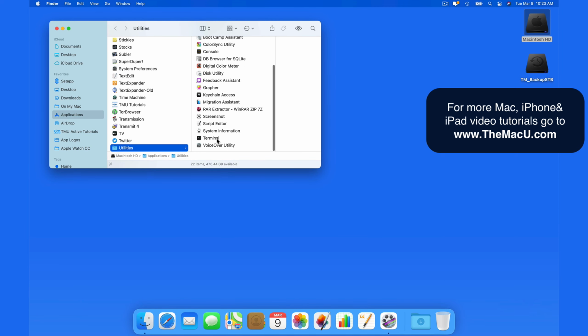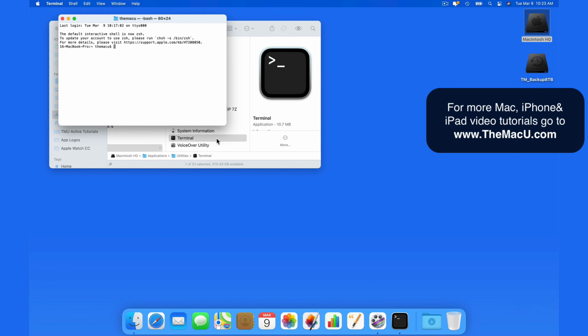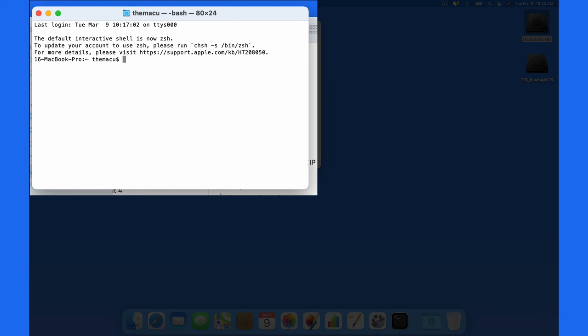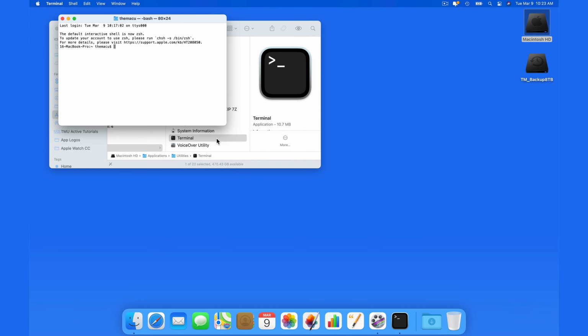I'll launch Terminal, and then I'm going to need to enter two commands. One that's going to instruct the dock to add a spacer, and the other will force quit the dock so the spacer then appears.